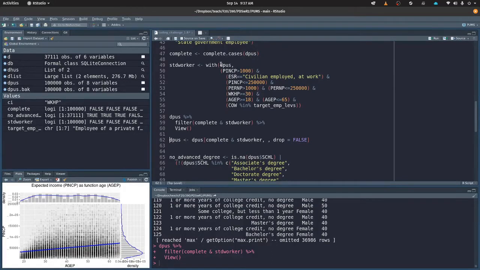So standard worker is basically saying, out of this data table, who has these conditions? So you have these conditions if your value for PINCP is greater than 1,000, and this is the case, and this is the case, and so on. If you're in 250 with me, we are talking about this as symbolic logic. This is just an AND operator.